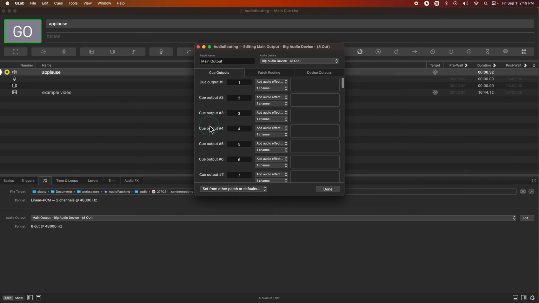Yep. We can name these. This would be a handy place to name outputs that might correspond to a specific speaker. If you want to be able to look at the Q levels tab and say, okay, Q output number 10, which one is that? Oh, that's my upstage right speaker, or something like that. So in our simple setup, before we were doing left, right, and sub, maybe we could give these Q outputs those names.